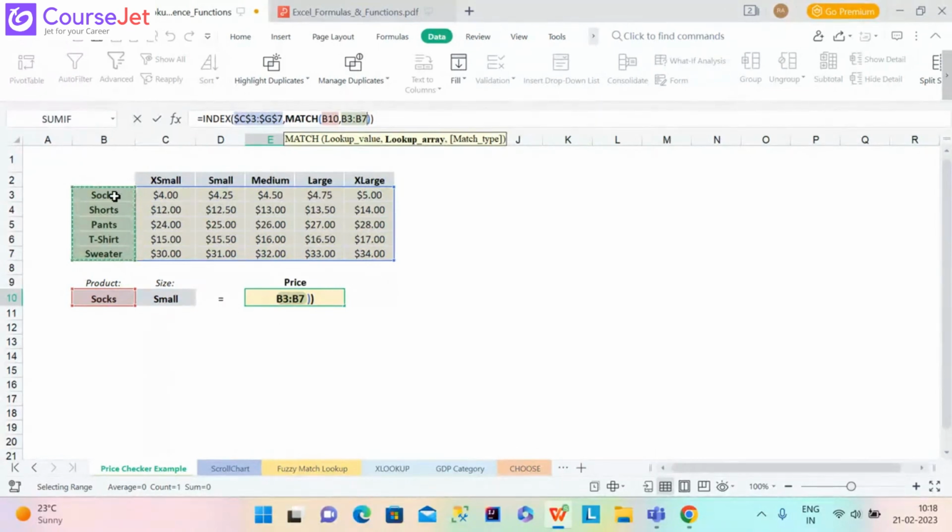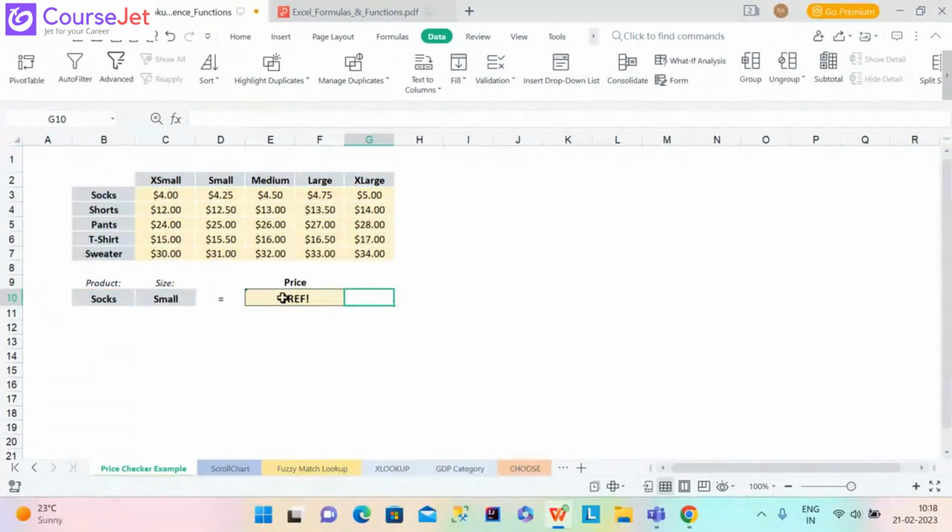For the match type, we need the exact match, so I will give 0. Then I close that off, and that match function is done.